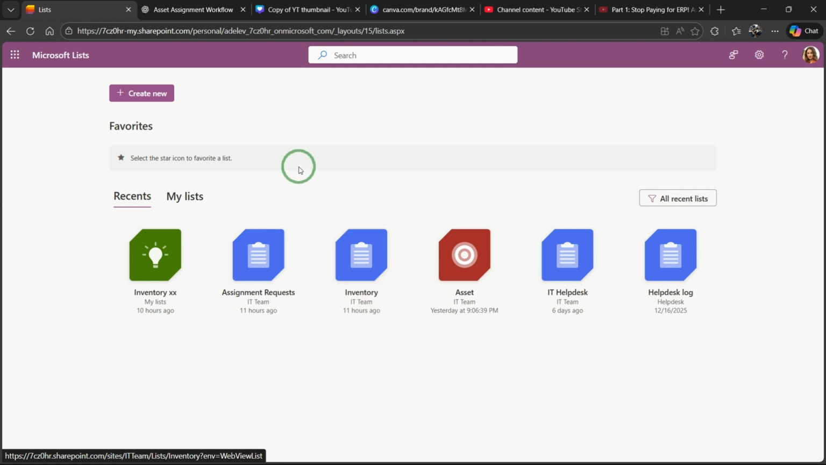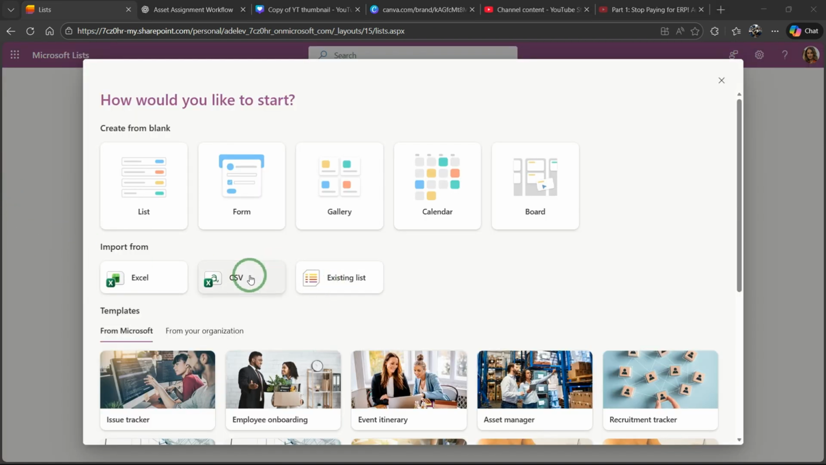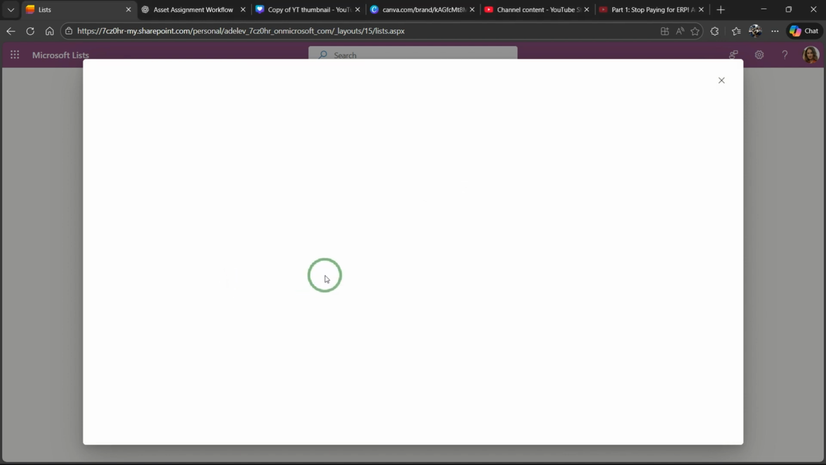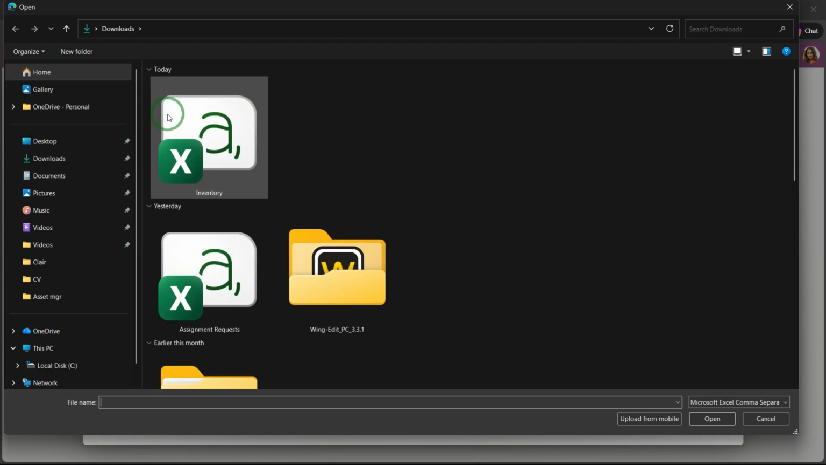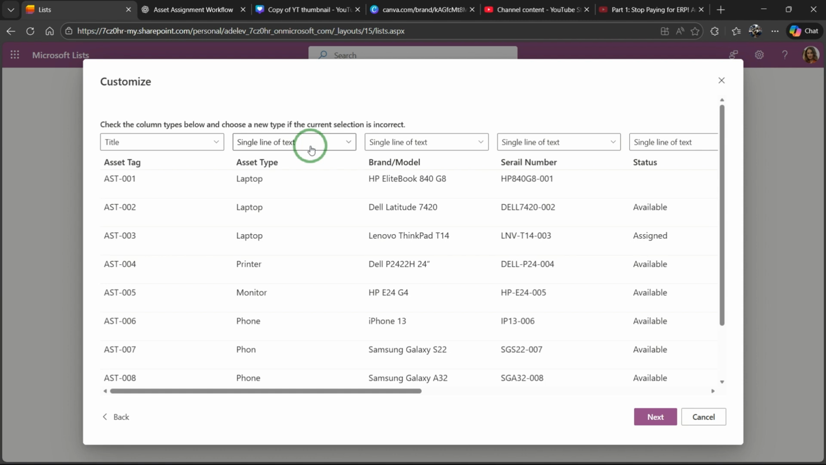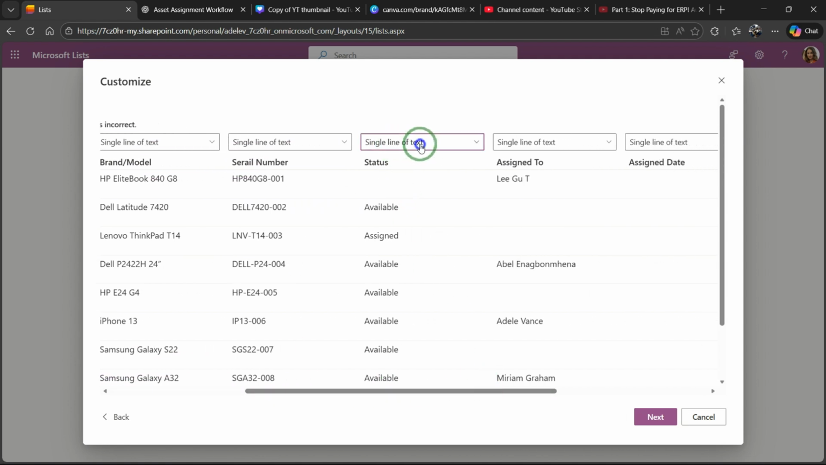Next, we'll go over to our Microsoft list to create the list. So I'm just going to hit create. On this list, there are two options. I can decide to go directly from the CSV file that we have by clicking on uploading the CSV file, going to the location, which is this, and I'm going to modify this. Say for instance, this should be a choice. This one is going to also be a choice field.